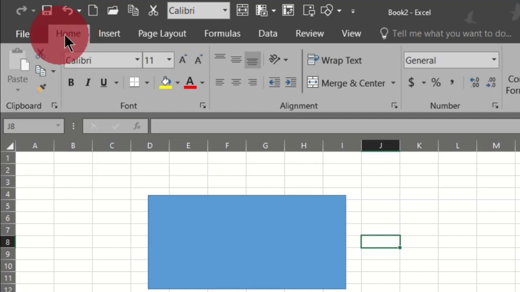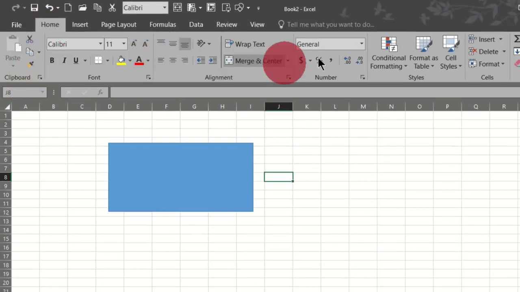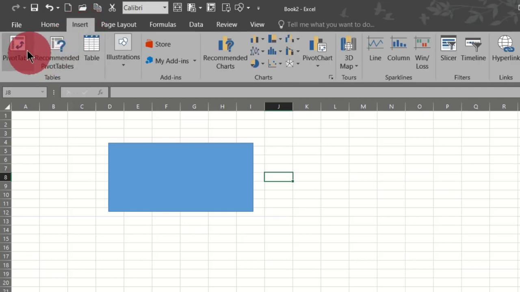When you come to the home tab, we have these groups which contain their related commands. So when you come to the clipboard, you have the cut, copy, paste options. When you come to the font group, you have these commands here. So all these groups have their commands. When you go to the insert tab, you also have these groups which have their commands.